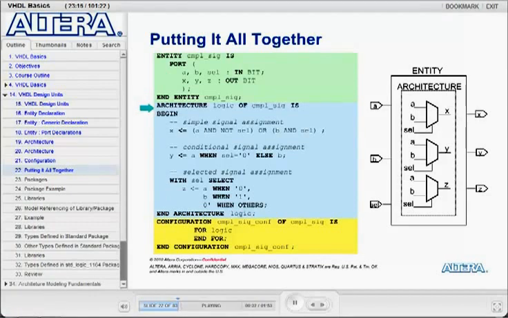Next is the architecture. The architecture is named logic, and I associate it to the entity name is. I don't have any architecture declaration, so that means that all of the names within my architecture have already been declared in the entity. Then I have 3 signal assignments or processes within the architecture, and again we'll talk about these in more detail later. I end the architecture with the statement end architecture and then the name of the architecture logic.